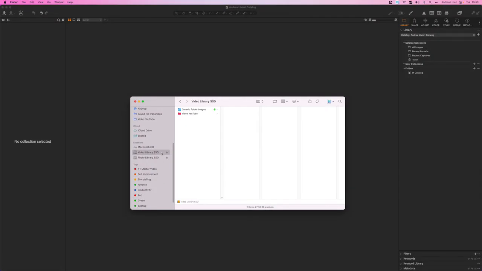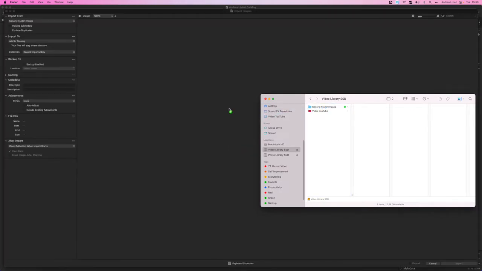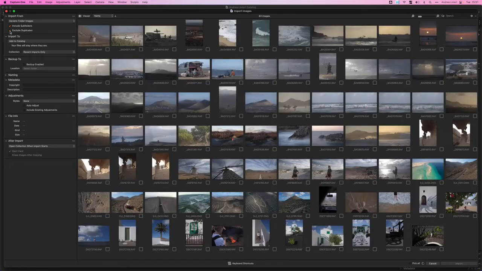There are several ways that you can import your files, but I found that the easiest way to do it is simply to find your pictures where they are and just drag them right on top of the Capture One viewer area. Now, we are going to select our example folder and we are going to drag it right onto Capture One. And it's automatically going to open this window, which is our import dialog box.